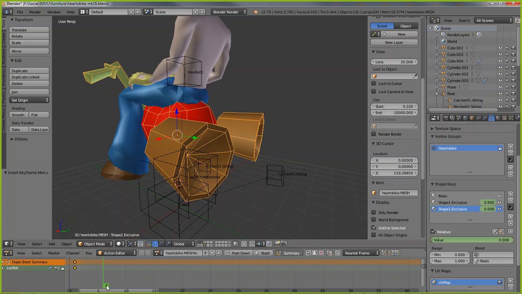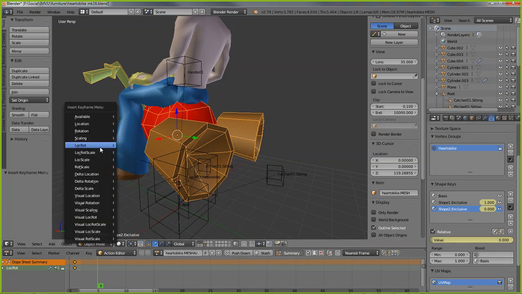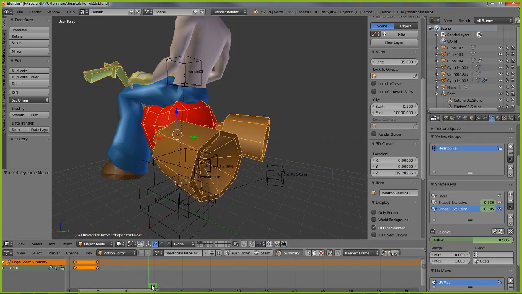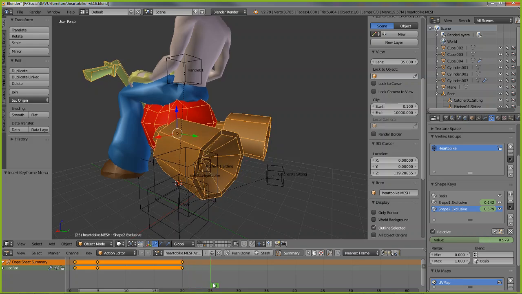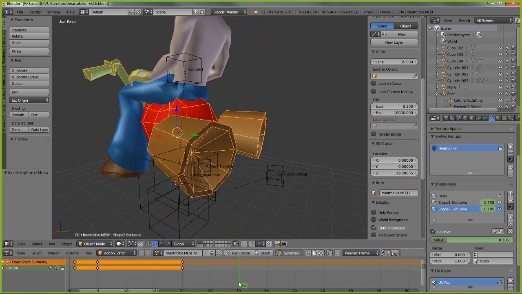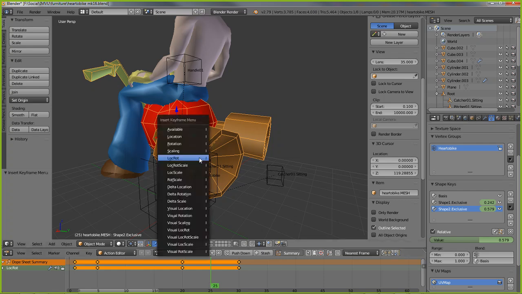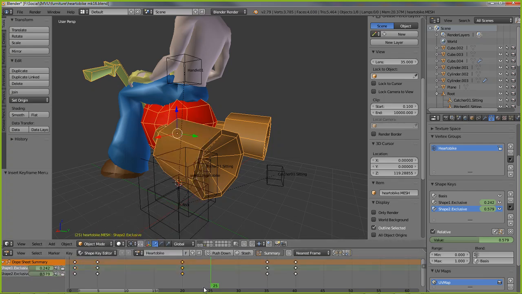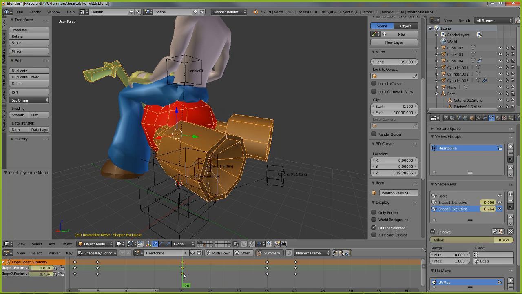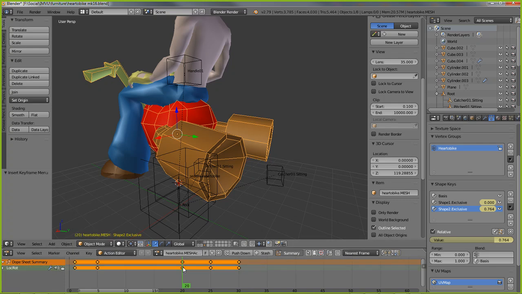1, 5, 20, what's the other one, 40, 35, and the other one was 20. Whoops.